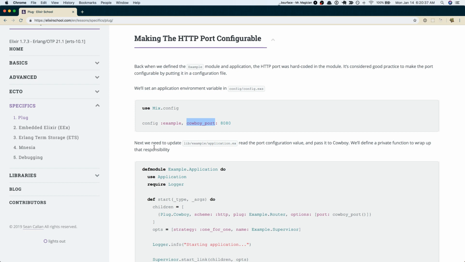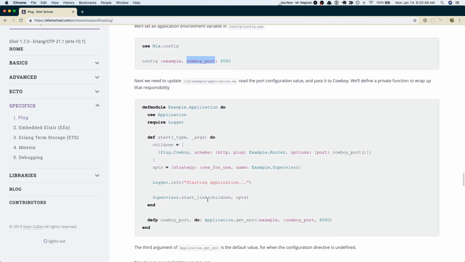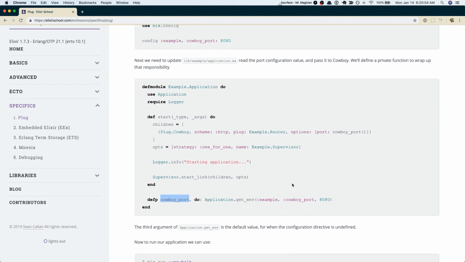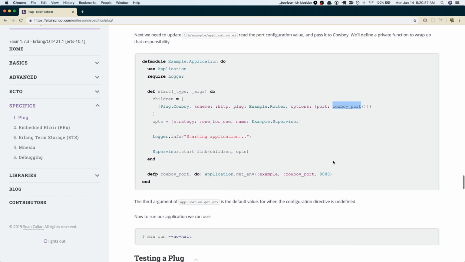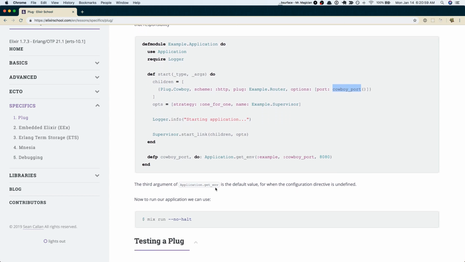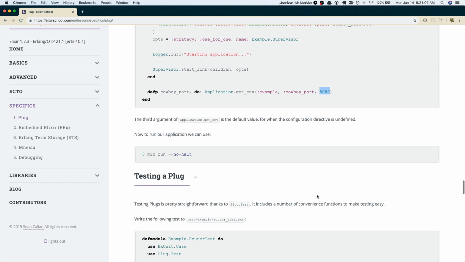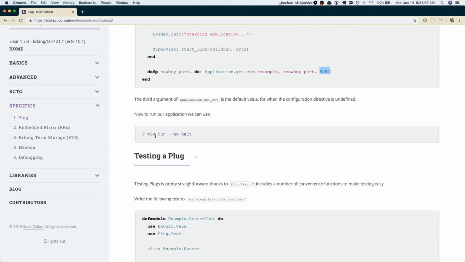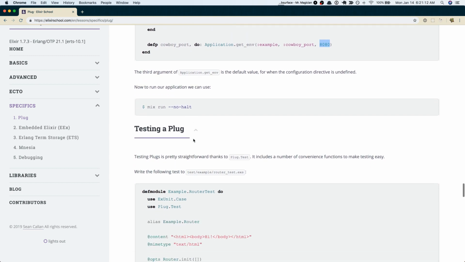Next, we need to update lib/example/application.ex to read the port configuration value and pass it to Cowboy. We'll define a private function to wrap that responsibility. The third argument to Application.get_env is the default value for when the configuration directive is undefined. Now to run our application, we can use mix run --no-halt.